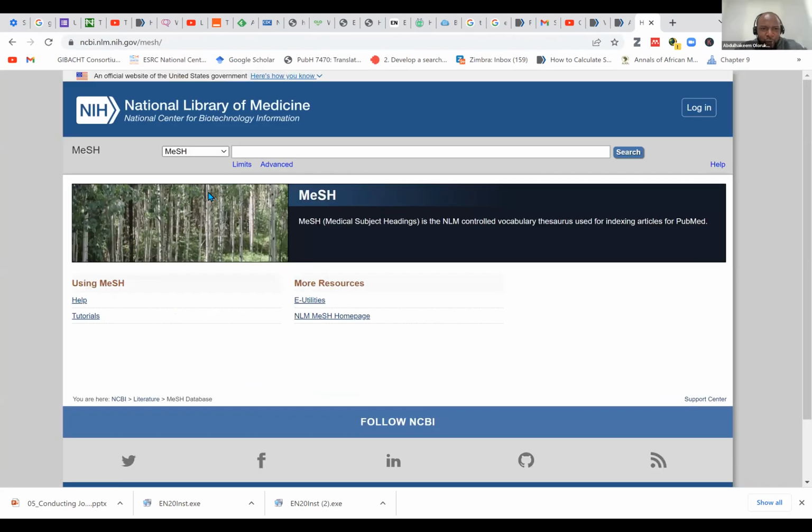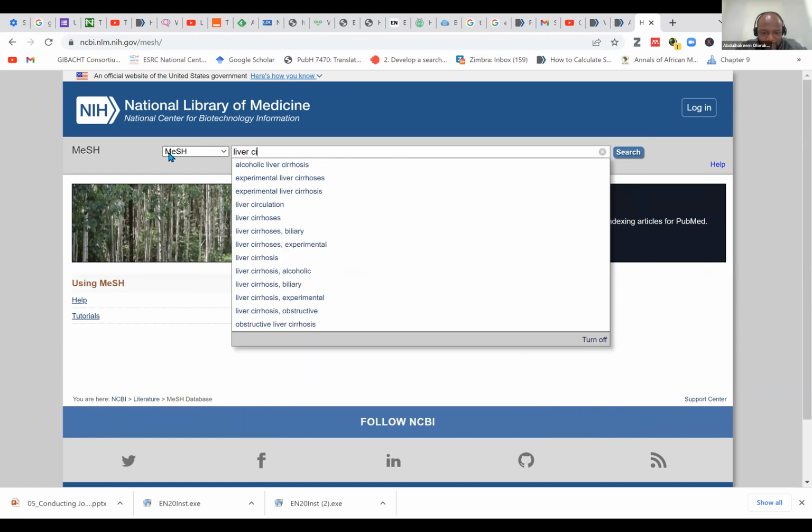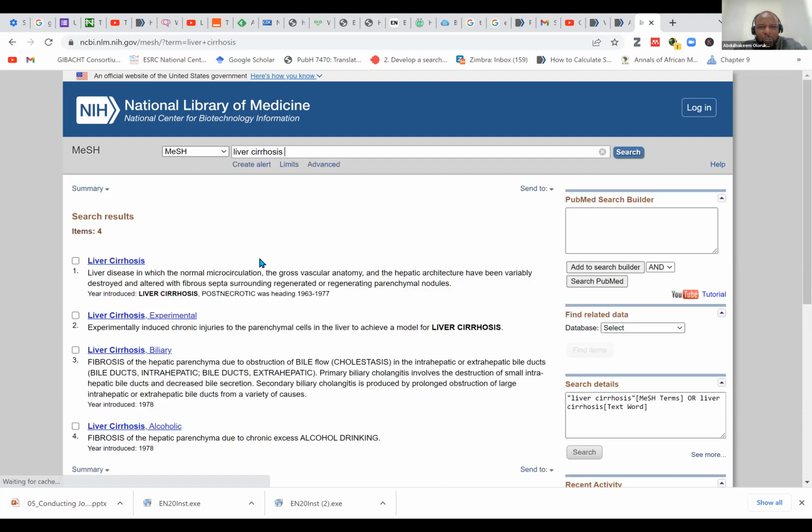You click on that. You come inside the MeSH here and say liver cirrhosis. You can notice here, it's only going to be searching MeSH terms, right? Liver cirrhosis. Okay, so we can see liver cirrhosis here. Let's click on it. Let's see what the articles at PubMed represent as liver cirrhosis. So the first thing you need to do now, please listen very carefully here, because some people mess it up here, but it's very simple.